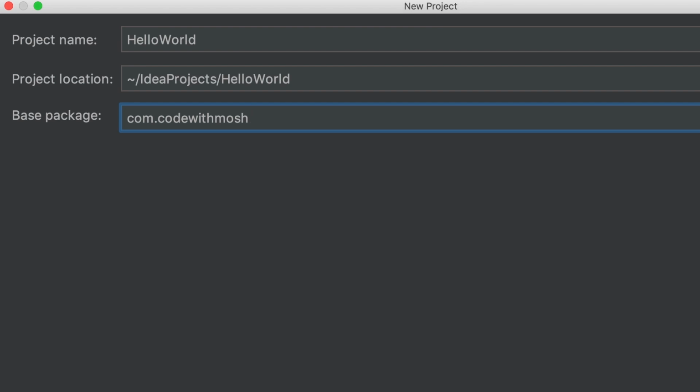We're going to talk about packages in more detail in the future. So for now, just type a base package for your project. It can be your name or whatever. It doesn't really matter. All right, now let's go forward.